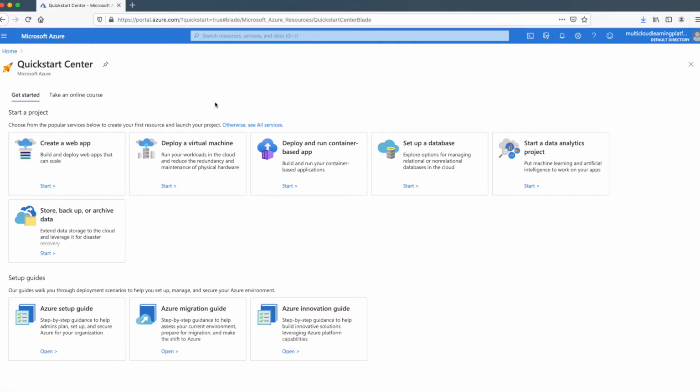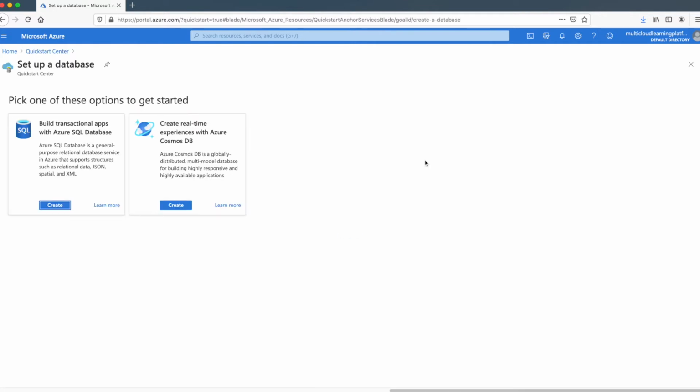Now in this demo, I am going to create a SQL database, but you can see that we have the option to create a web app, and we have the option to create a virtual machine. If you want to, we can deploy a container-based application or create a SQL database, or you can start a data analytics project. So for the sake of this demo, I'm going to click on set up a database. When we click on set up a database, essentially we are going to create a Microsoft SQL Server database in the cloud.